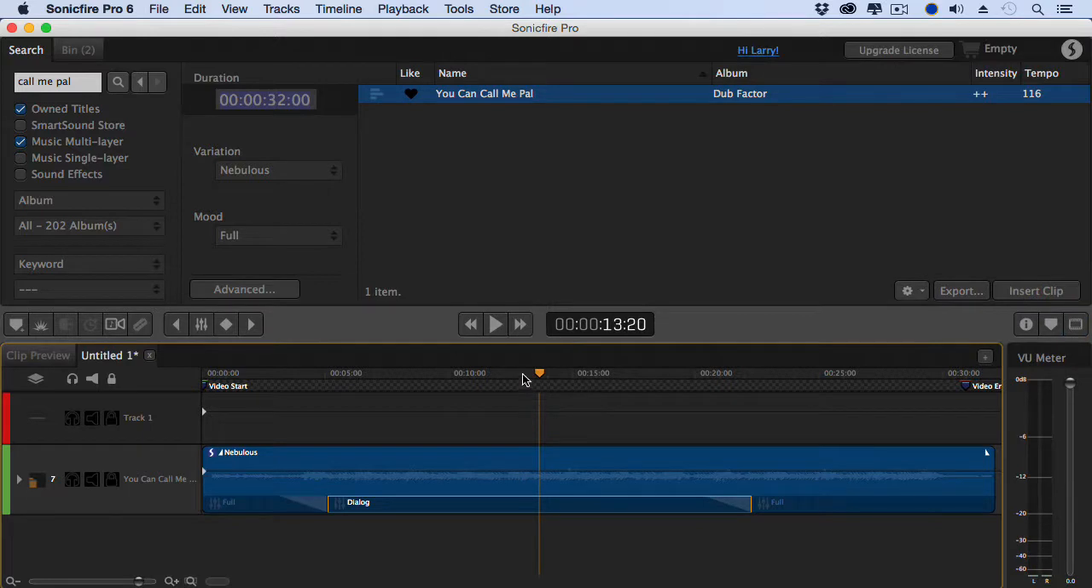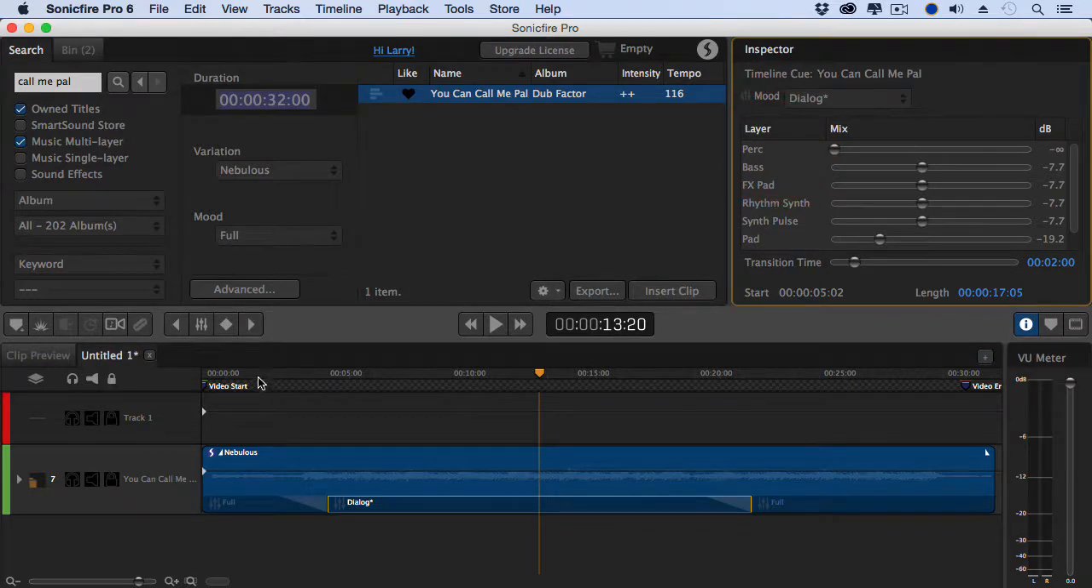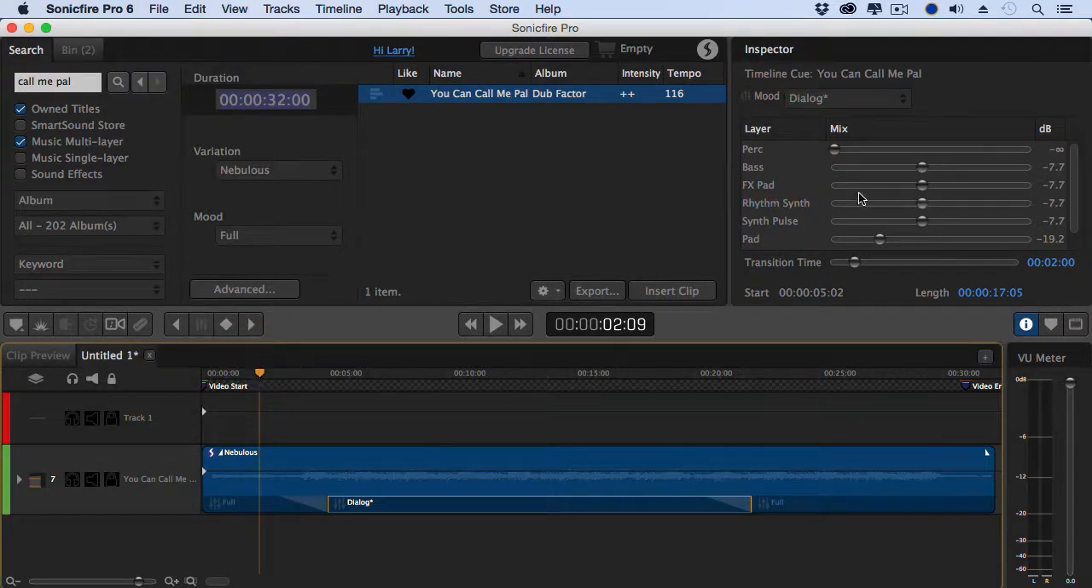Now that's not bad. In fact, that's a whole lot better than simply just pulling the volume levels down. But I want to take this another step. Keep dialogue selected, go to the inspector. I'm going to take the percussion all the way out. And now we're going to just stay with that ethereal feeling. We'll pull the bass down just a bit.